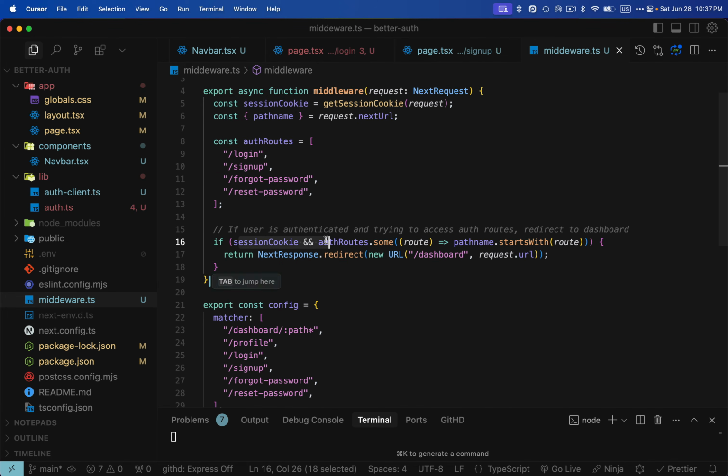So if the session cookie exists, it means the user is logged in, and then we are checking if the current path name is matching any of these paths. If yes, then I'm redirecting the user to the dashboard. The user should not be able to navigate to that.